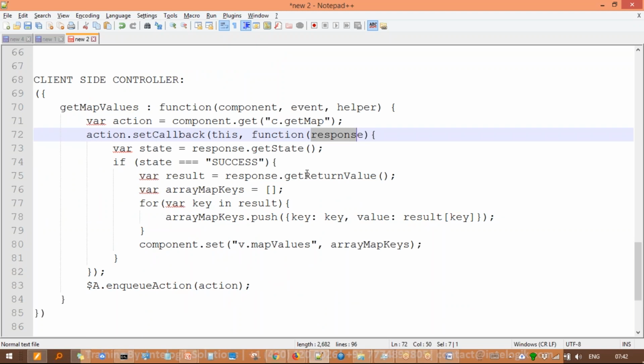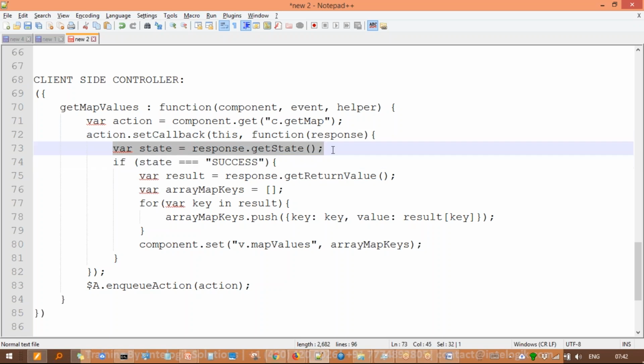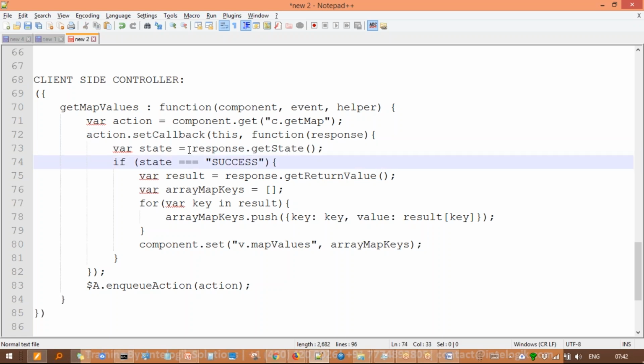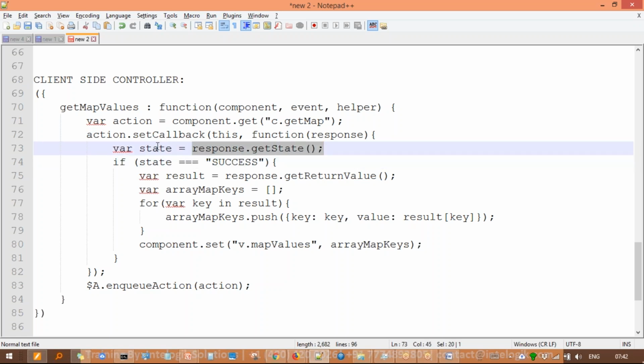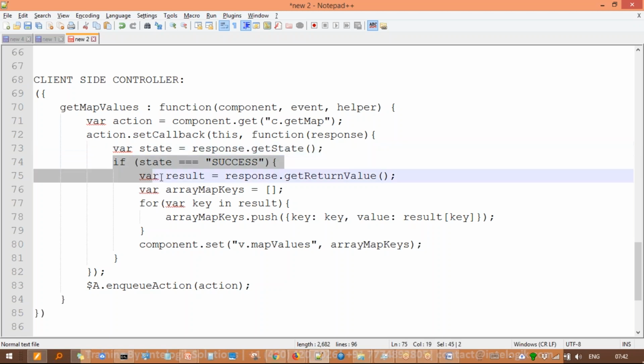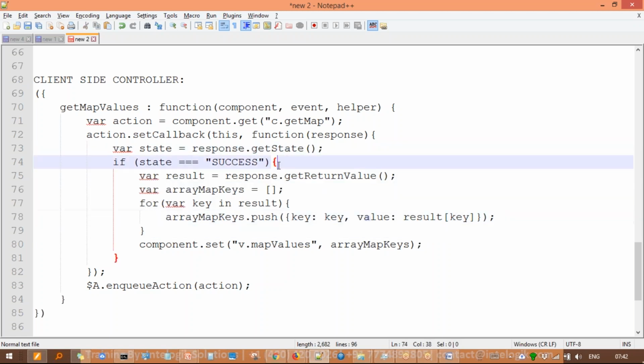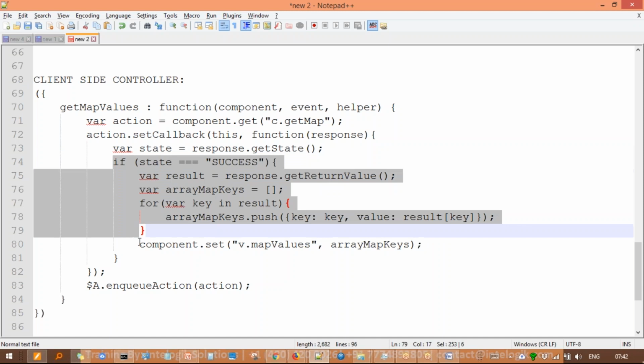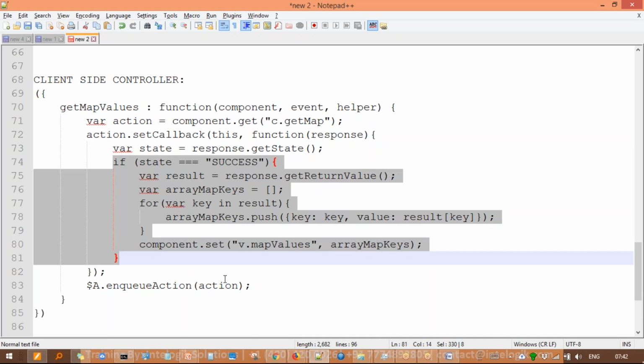Now with this response, you can check the state of the response. Is it success or error? Because if anything goes wrong, Salesforce will return you an error. So first of all, call the function response.getState, which you can save in any variable. I'm saving it in state, and I'm comparing if state equals success. Then I am running this part of the code.